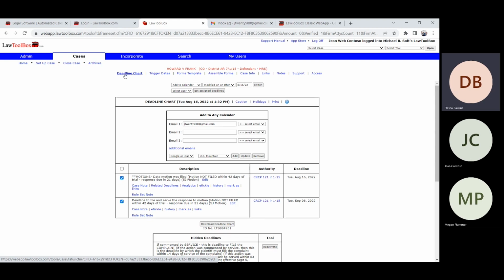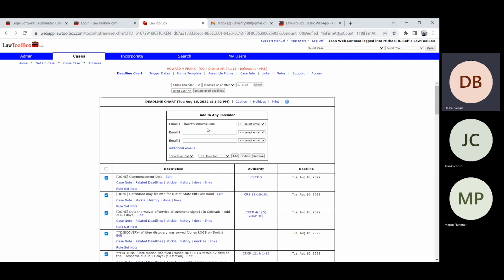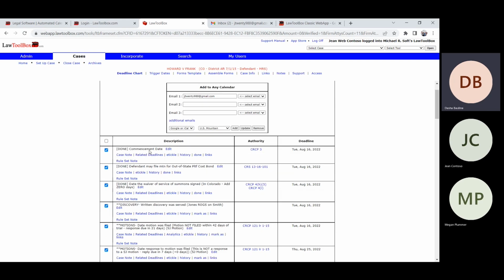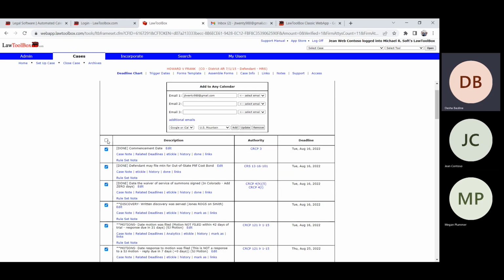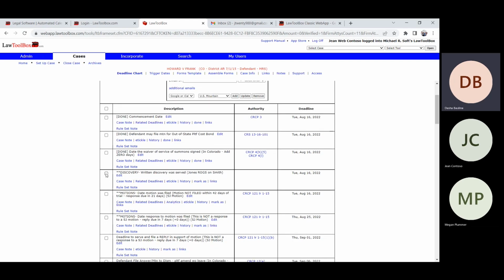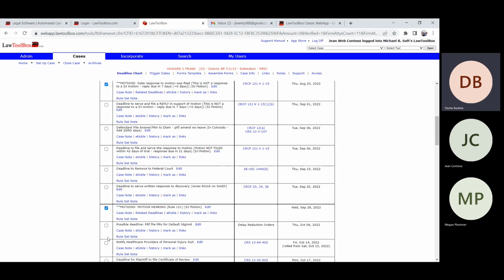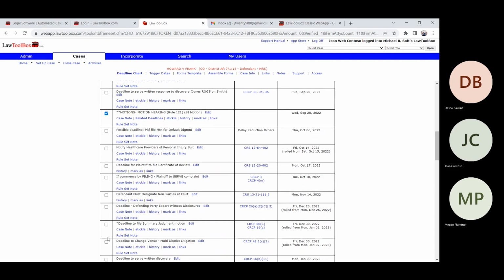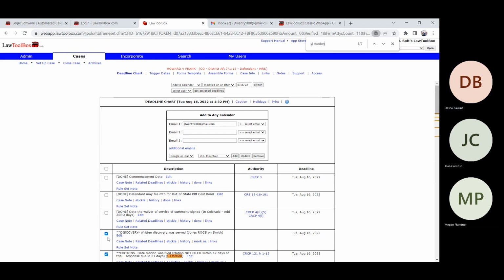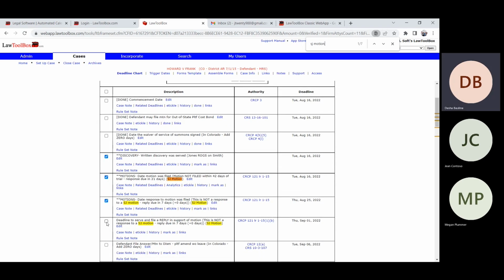Perfect. Let's go back to our deadline chart, and we can update the dates that we just updated to our calendar. So all of the users will get those dates on their calendar as well. So anytime we make an additional calculation, we're going to go ahead and push those dates to our user's calendar. So I'm going to go ahead and select those. And like I said earlier, we have a helpful tip that will allow you to search the deadlines. So we'll go ahead and look for SJ motion. Make sure all of those deadlines are selected.